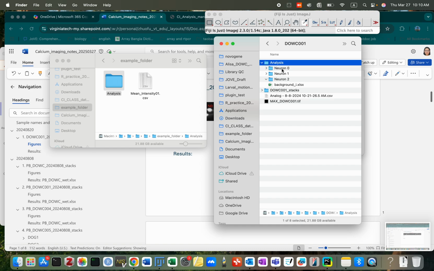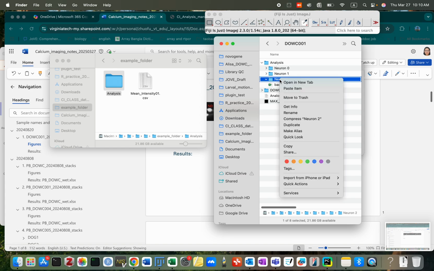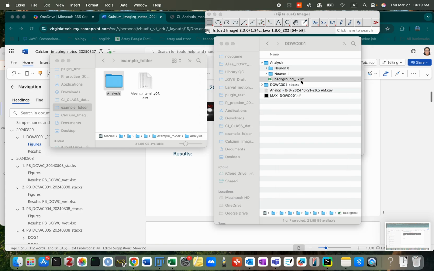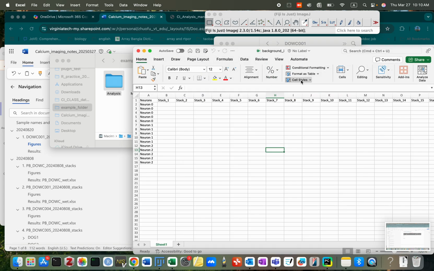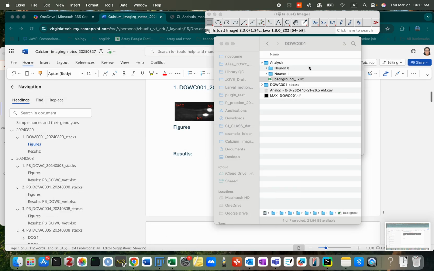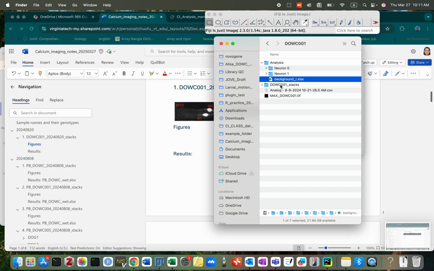Now let's check the analysis folder. We have empty files but correct file structures. You have a background file and 3 neurons, and if the worm only has 2 neurons, you can delete the second one. Now let's open the background file and leave it aside. We will fill in the background data while analyzing the stacks. Good.